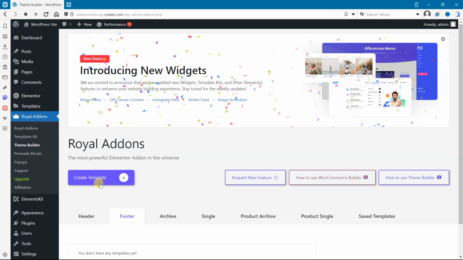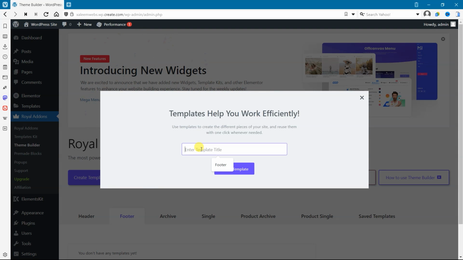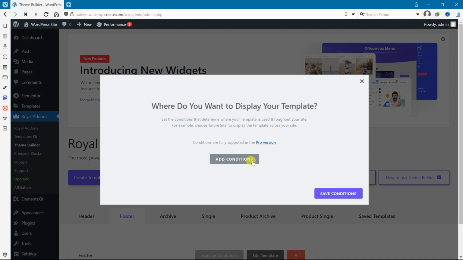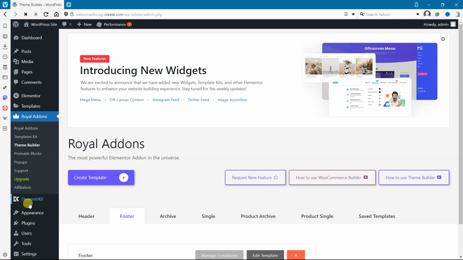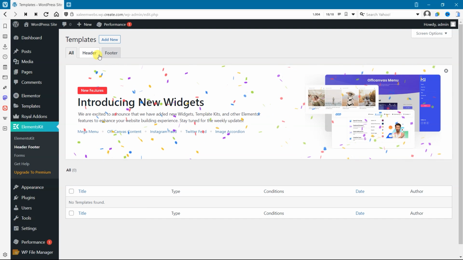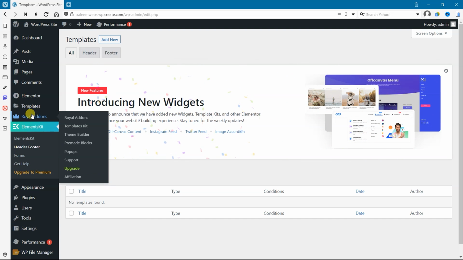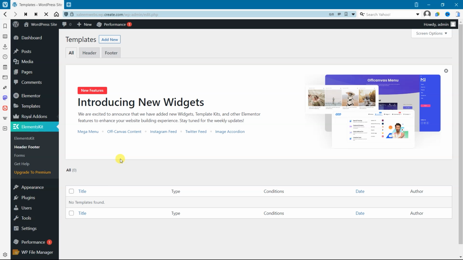Go to the footer tab and click on template, and footer, create template. After that, it will say add condition. So I'm not adding a condition yet. So let's explore another plugin. Go to Elements kits, and here is only a header and footer option. So I personally like the Royal add-ons, and I will create the footer with it.